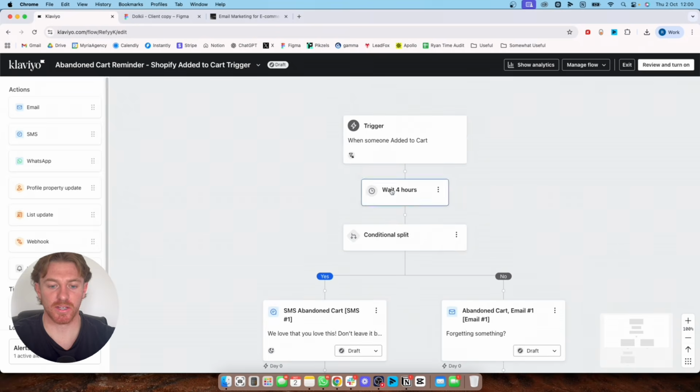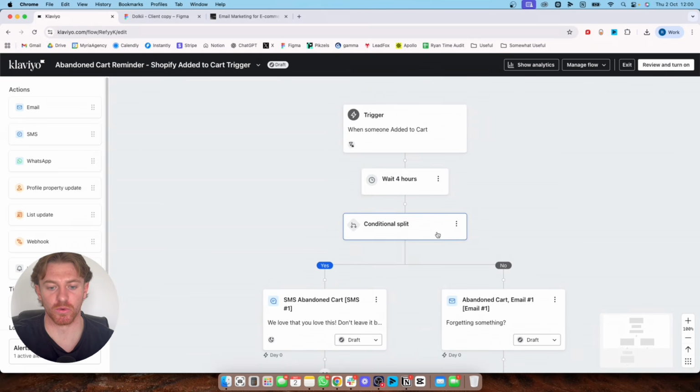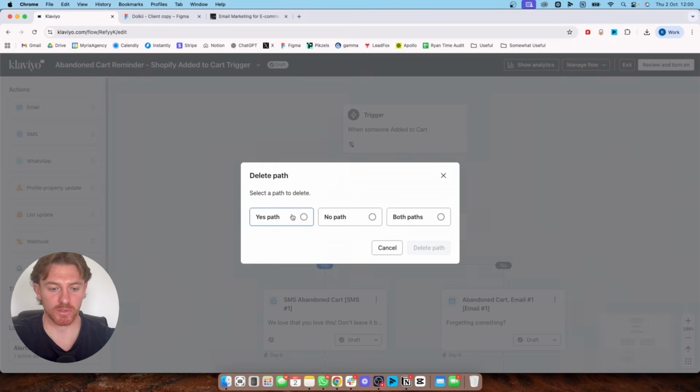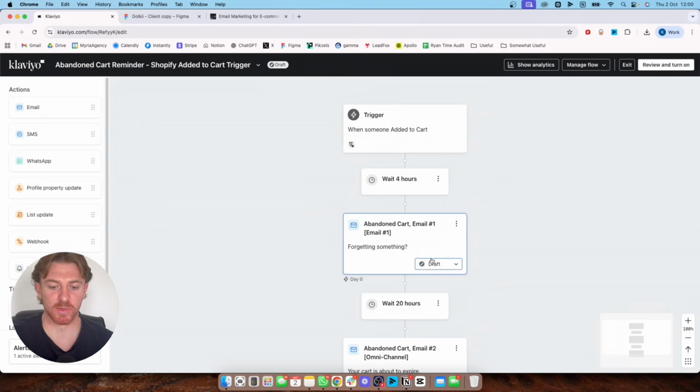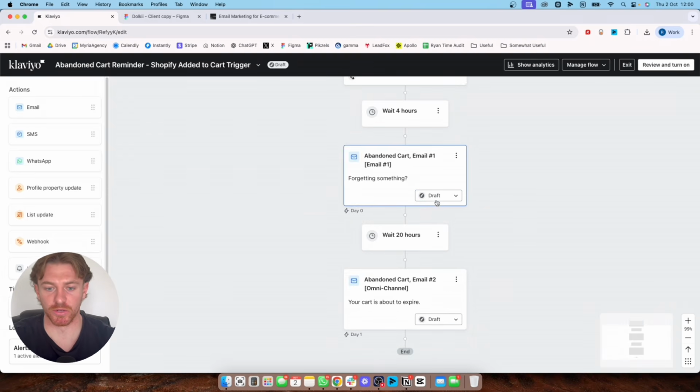This email has a conditional split for your SMS. So if we go on here and delete, and then go onto the yes path, that's going to delete the SMS. So it's literally just a straight line of all your emails.